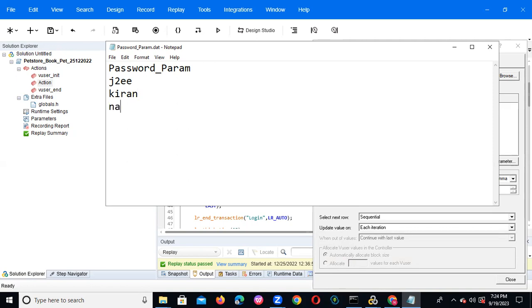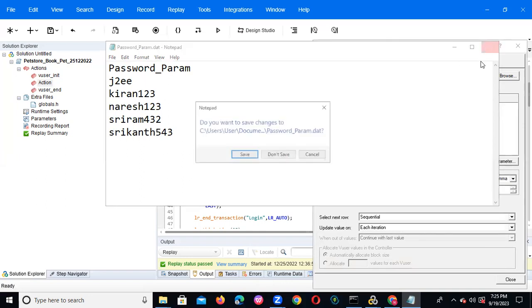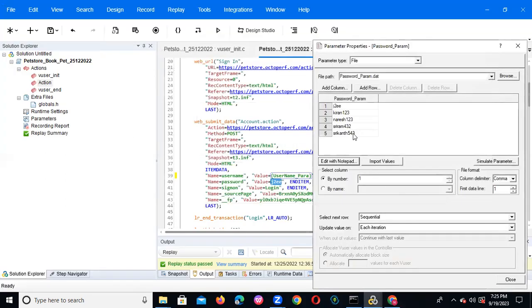So assume this is the passwords. Others I will give some one. So I just created 5 user data and save it again. And you can observe 5 users data created.